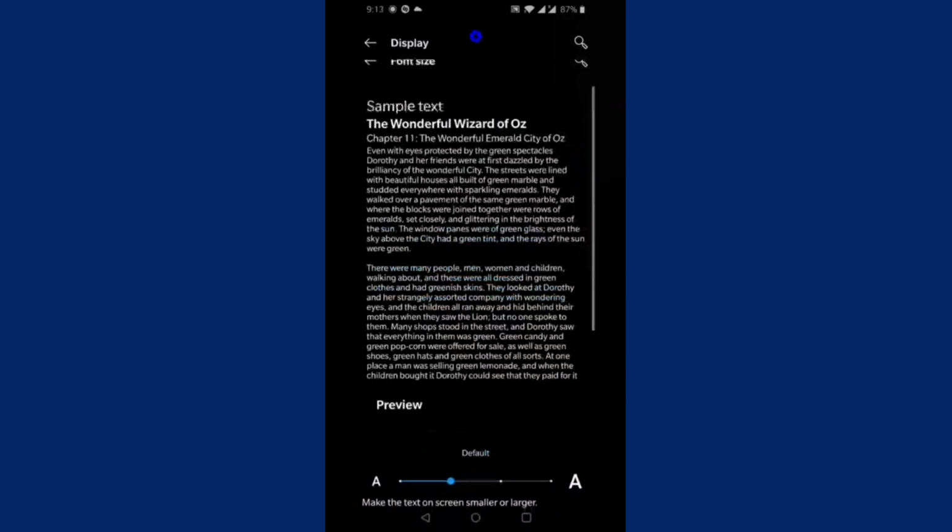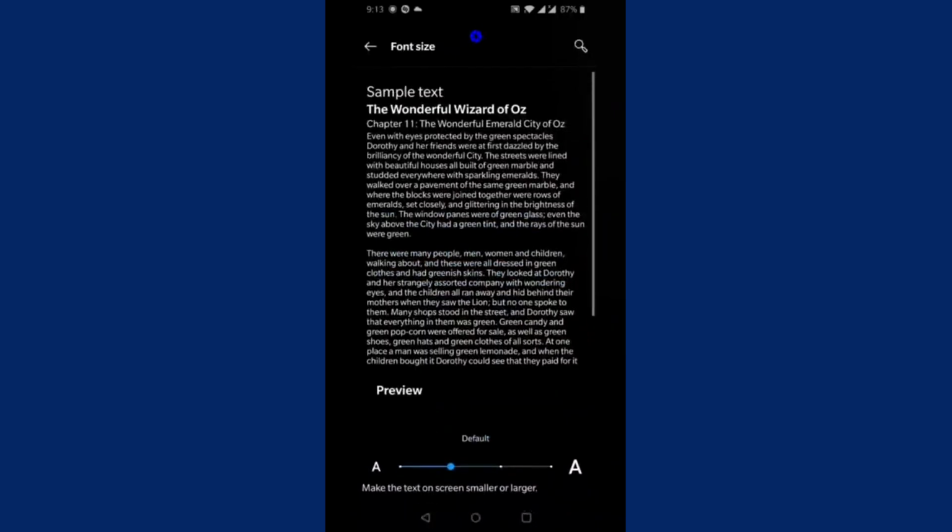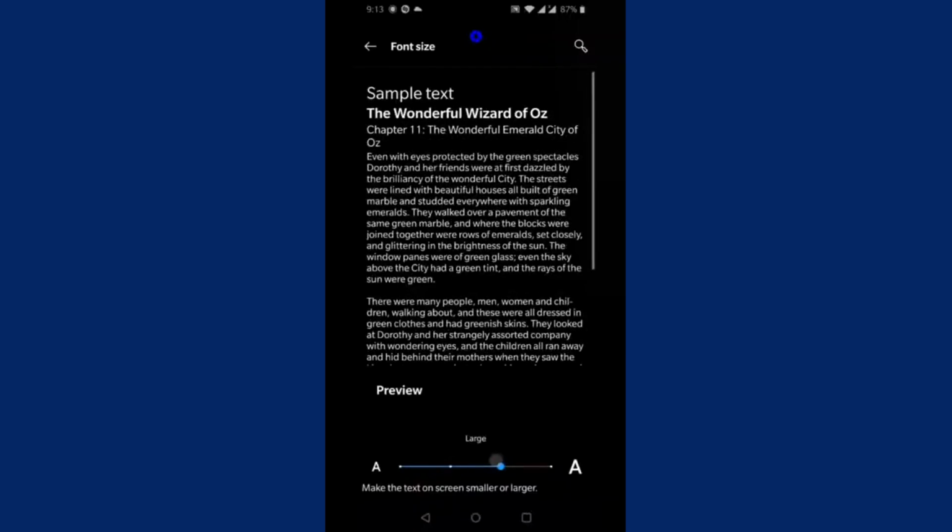Tap on the font size option to access the adjustment slider. The slider will allow you to change the size of the text. Move the slider left to decrease the font size or right to increase it. As you make adjustments, you will see a preview of how the font will look on your screen.